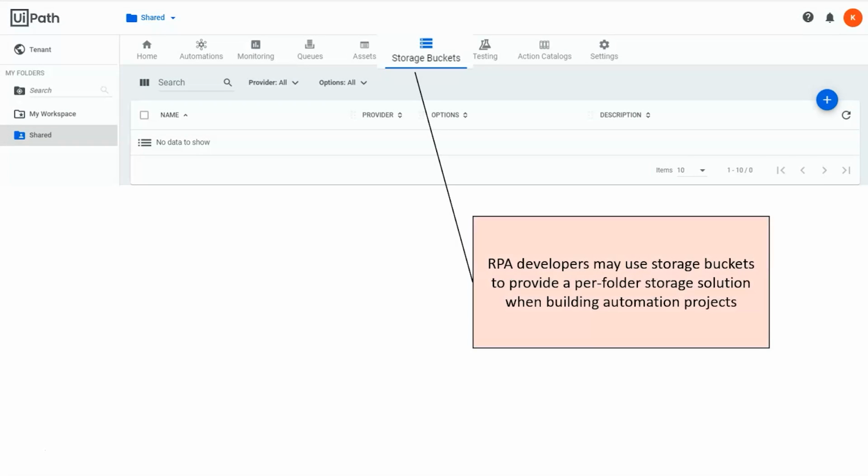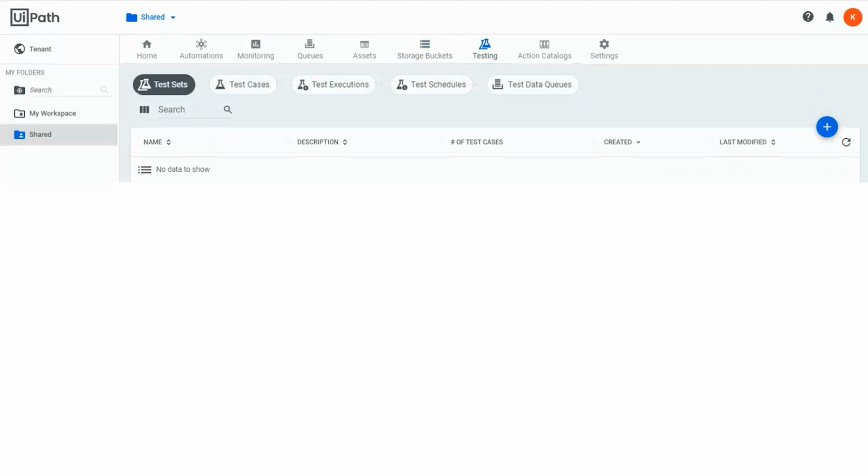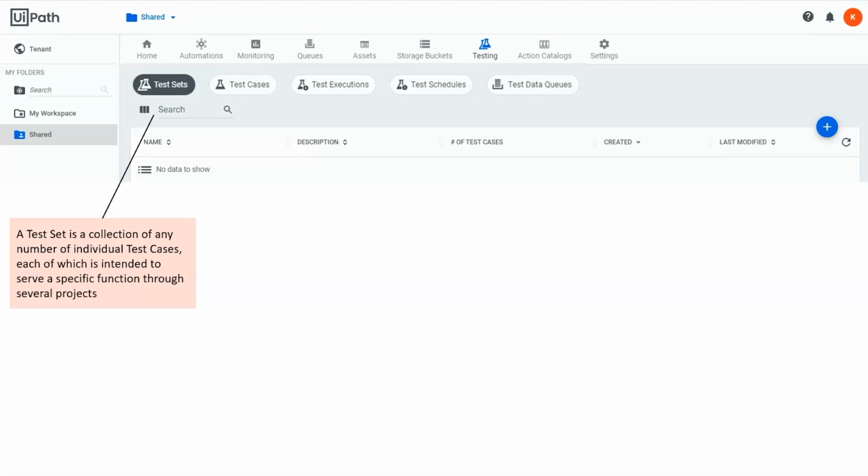Storage buckets. RPA developers may use storage buckets to provide a per-folder storage solution when building automation projects. The storage buckets page shows you your current bucket configuration and allows you to build as many new storage buckets as you need.